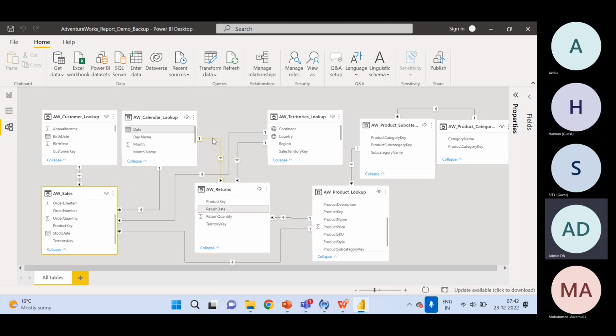No. Why? Because that is connected by the lookup table through this direction, and this is the relationship from lookup table to sales. So in this case, the way we have created the territory key in the return table, it is stuck in itself and it will not flow against this arrow direction, and it will not filter either the lookup table or the sales table.